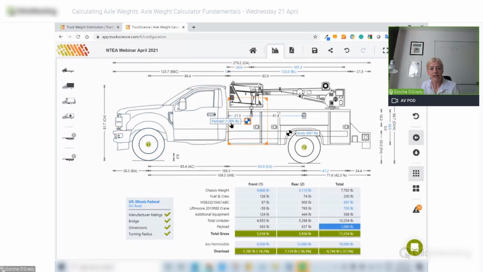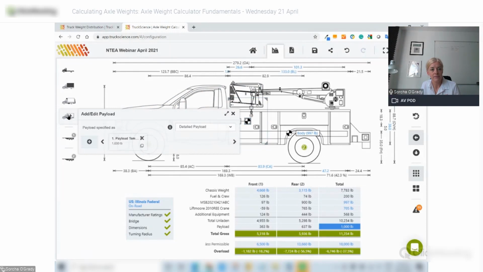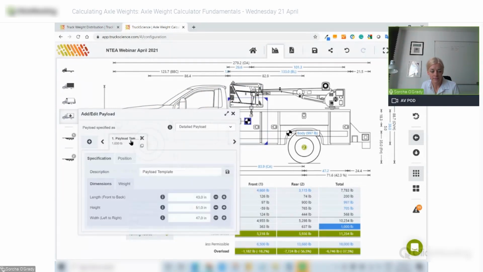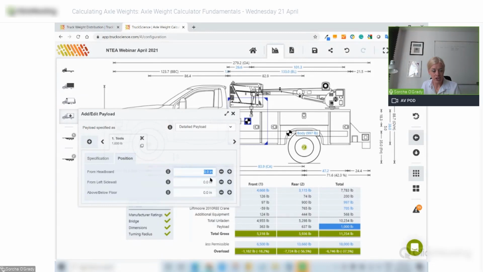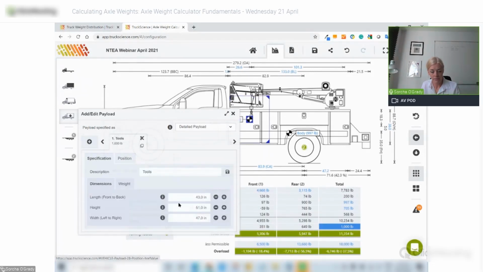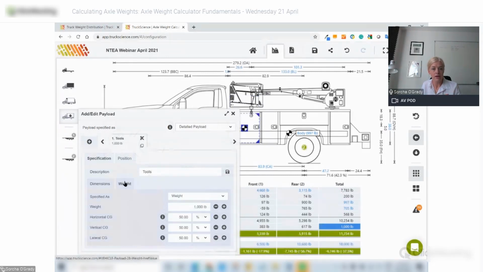I can hover and click on it to open the menu, or again, I can open it from the left-hand side here. But let's give it a recognizable description, such as tools. Specify its position. We'll bring it in a little bit from the edges, 2 inches. Specify a length, 32, 32, and a width of 23. Now I'm going to give it a weight of 750 pounds.